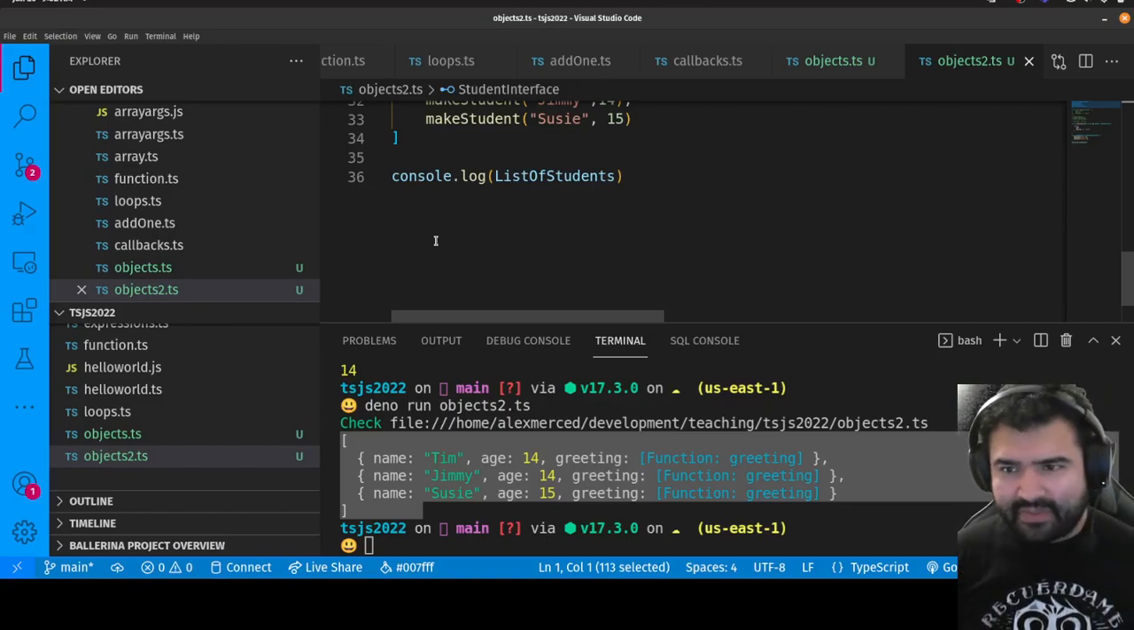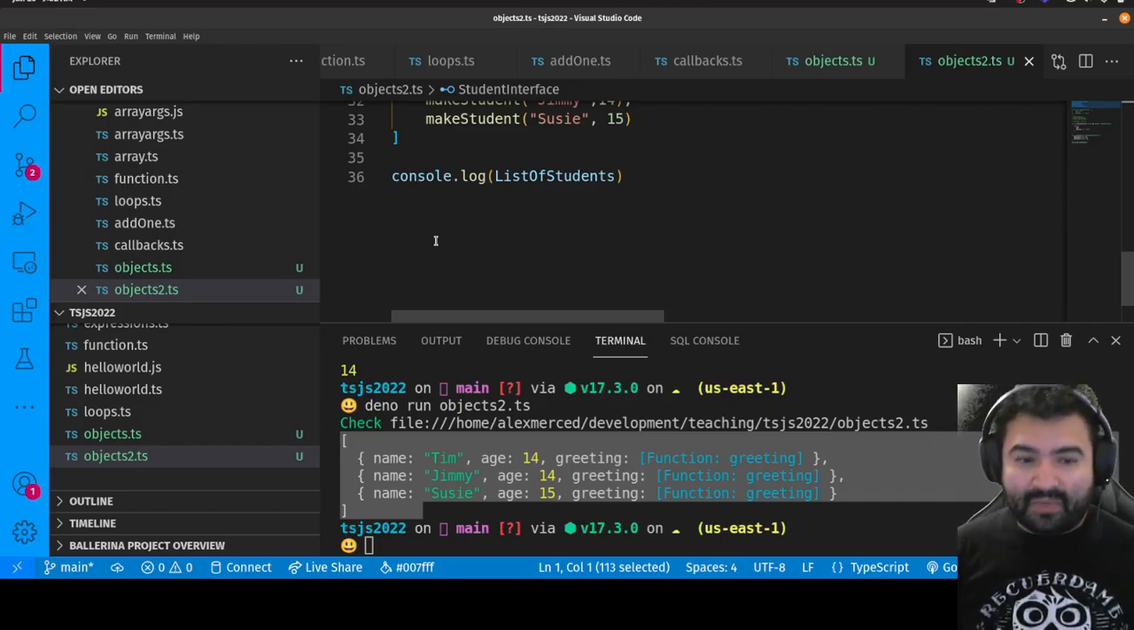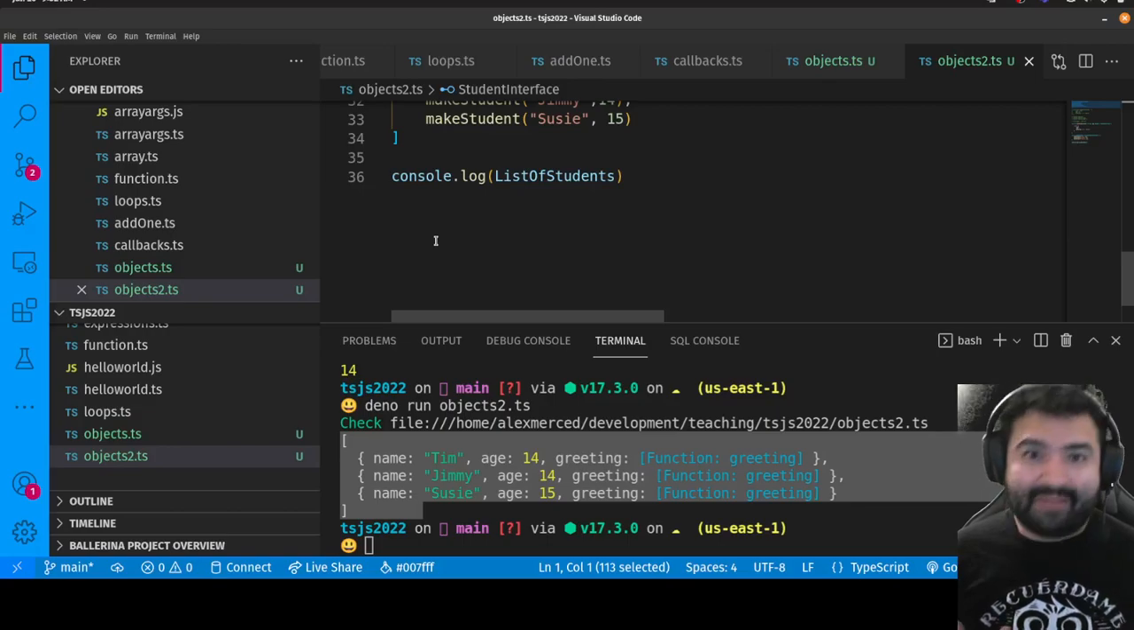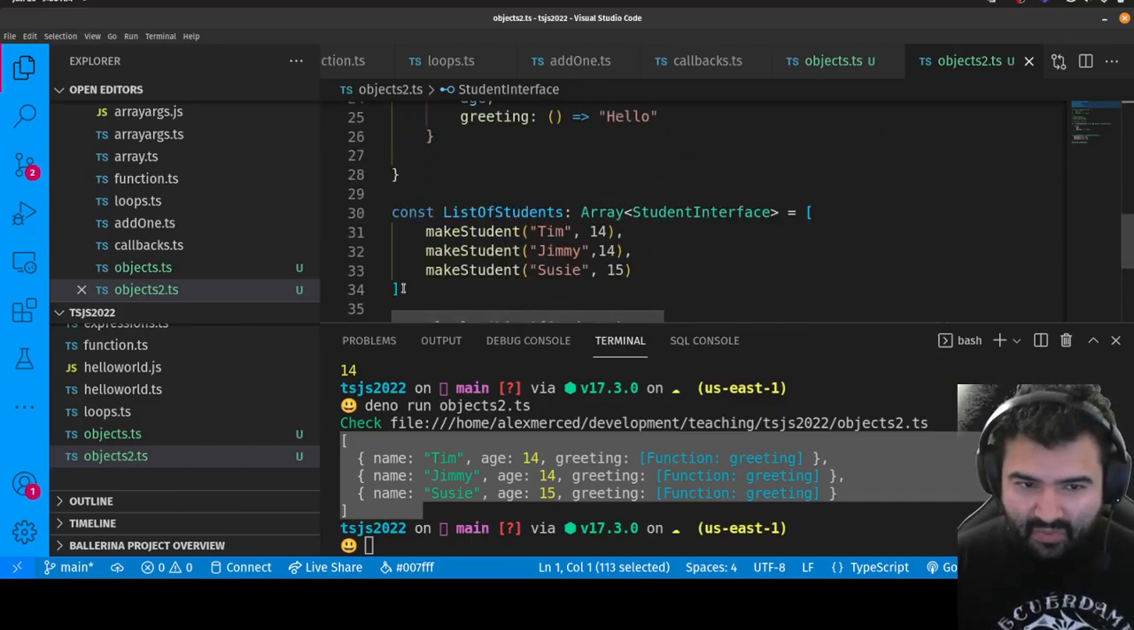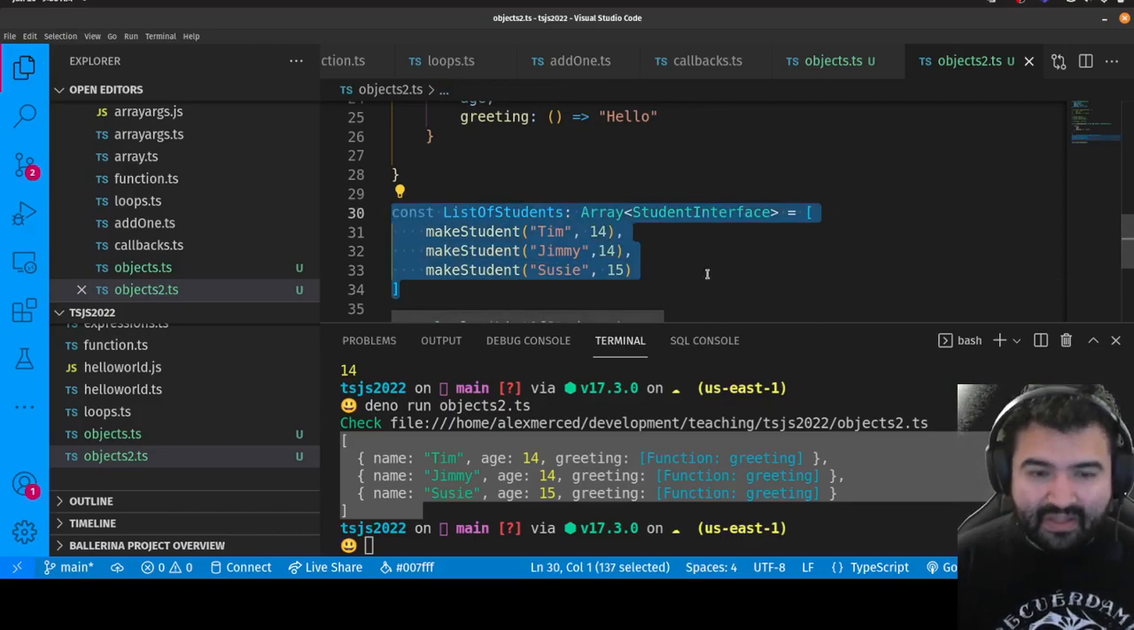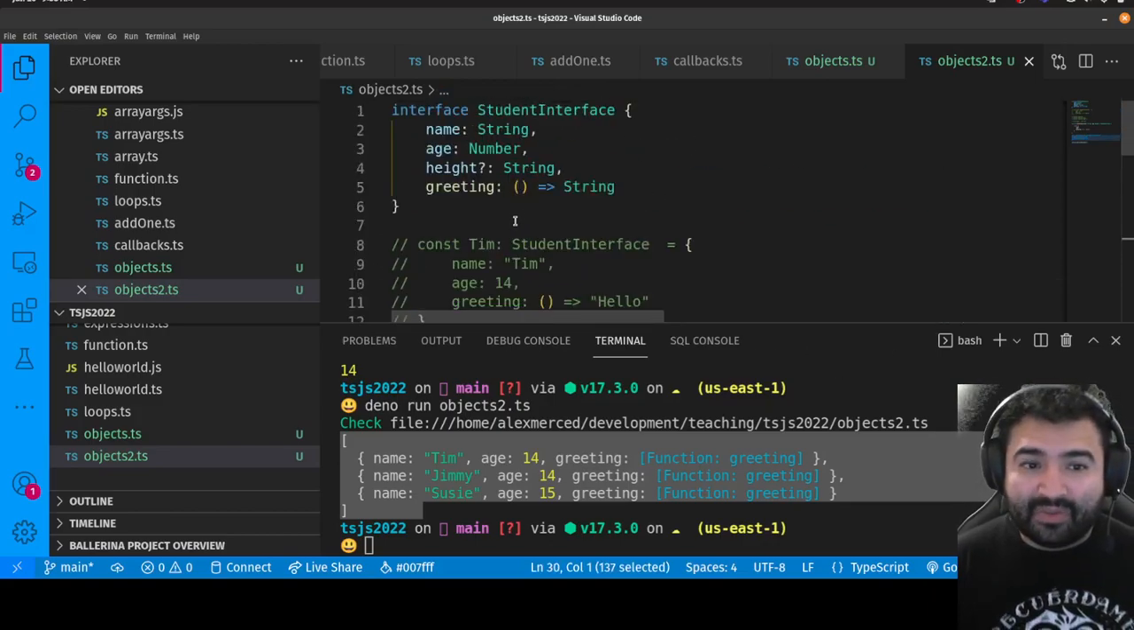This is where we start getting into what's called object-oriented programming, where we start trying to create abstractions over ideas. In this case, we're trying to create something that represents the idea of a student. We kind of did that with the interface and the function, and it works. This does what we need to do. But we could have simplified this by creating what's called a class.